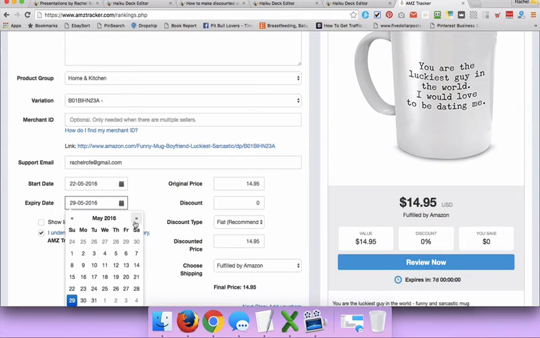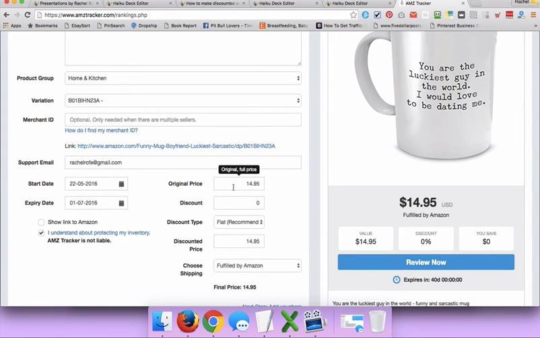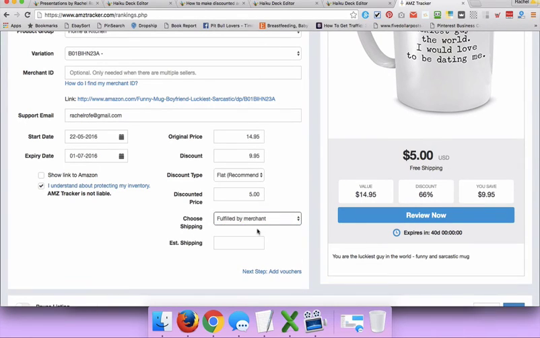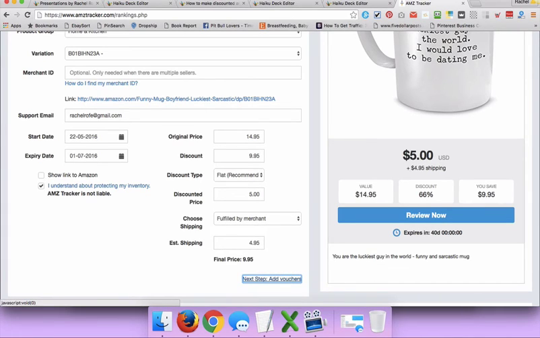I'm going to make the promotional dates the same as I set up in Amazon. The original price was $14.95. I gave a discount of $9.95, which makes it $5. This one happens to be fulfilled by Amazon, so we can leave it, but if it was fulfilled by the merchant, then I would just put in whatever the shipping price happens to be, and then people would know that they're going to end up paying the mug price plus the shipping price.